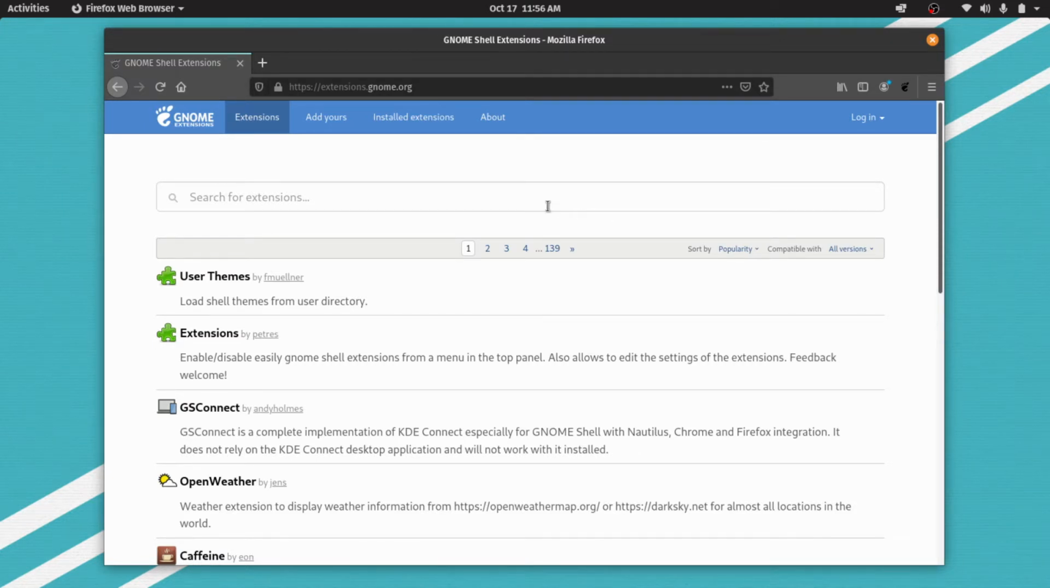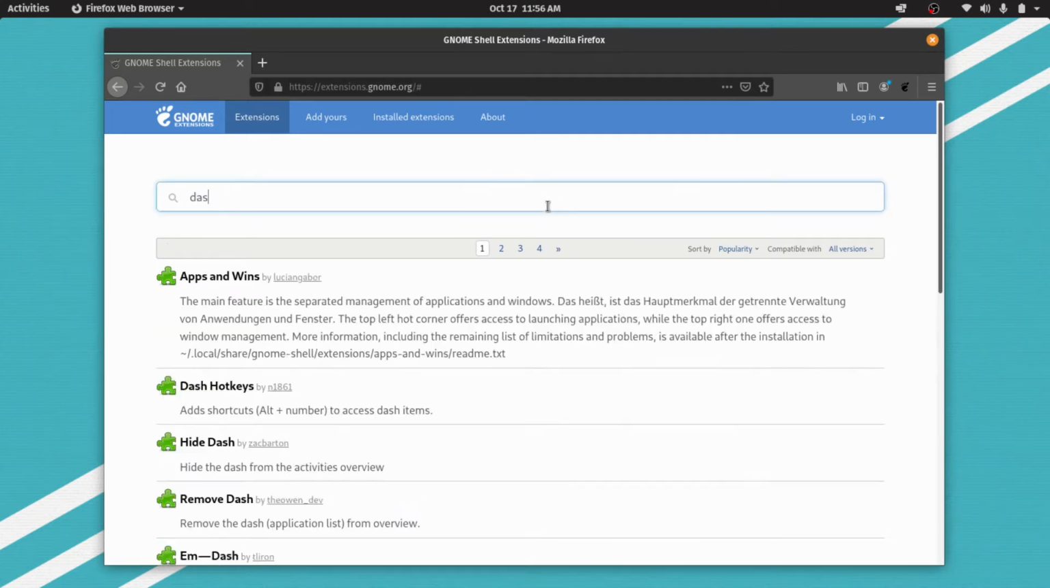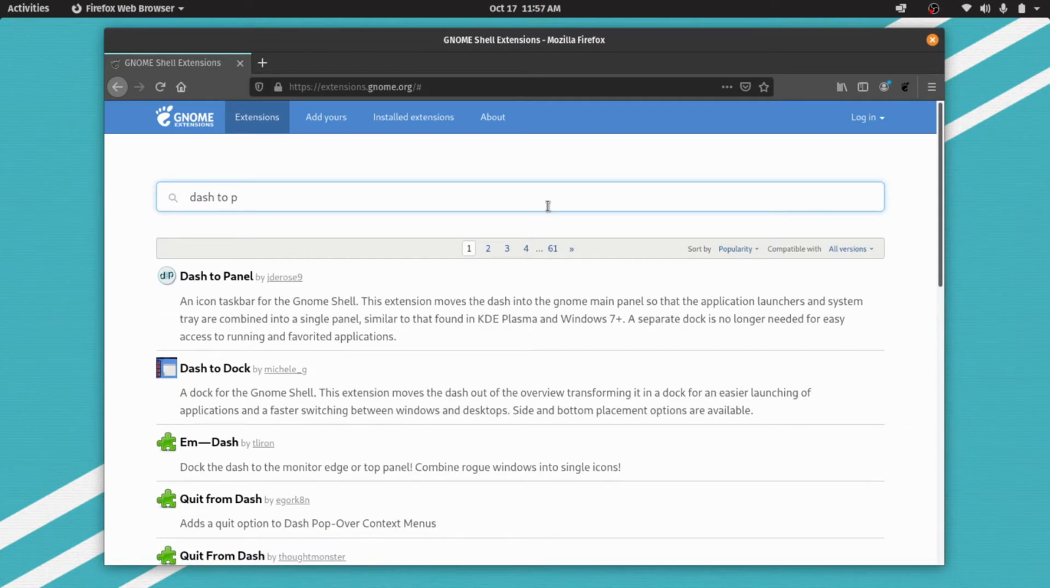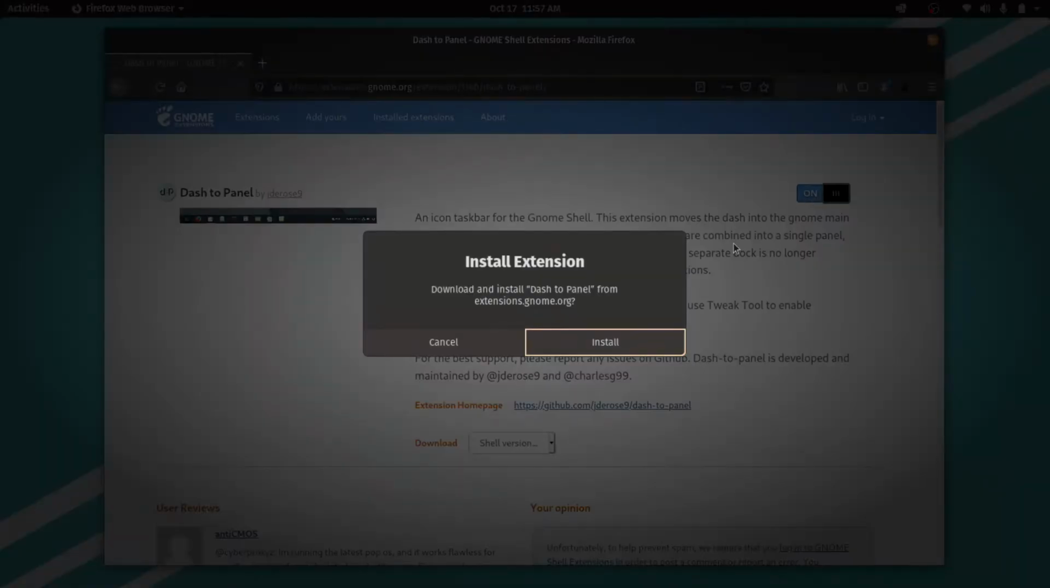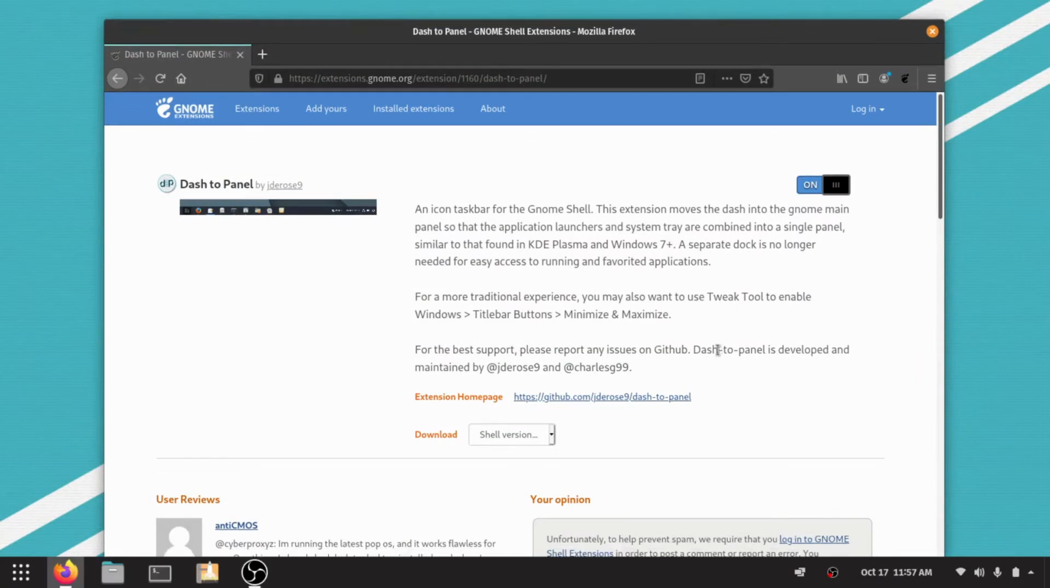So the first extension I'm going to install for GNOME is Dash to Panel, right here, this top one. I know a lot of people typically like Dash to Dock, but for me personally, Dash to Panel does a better job. I think it just looks cleaner and gives me the experience that I like. So I'm going to install that.